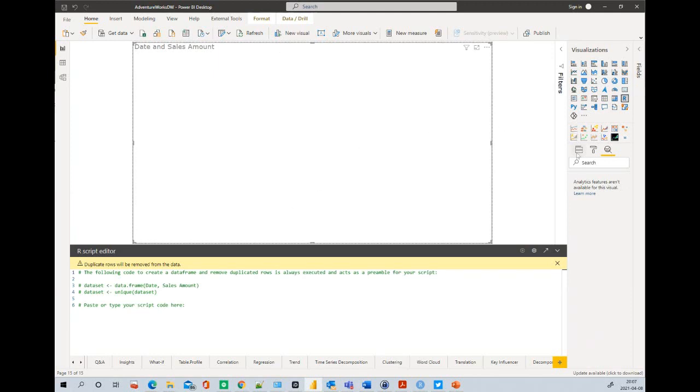I still have my two fields in there, the date and the sales amount here, but the visual itself is now empty because I have this new part down there, which is the R script editor.